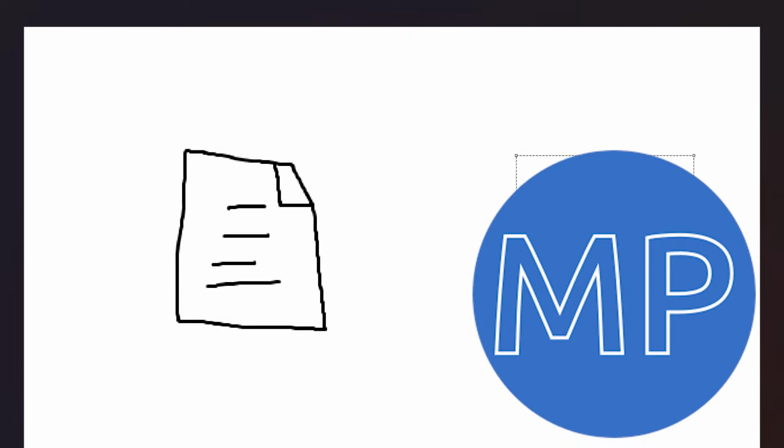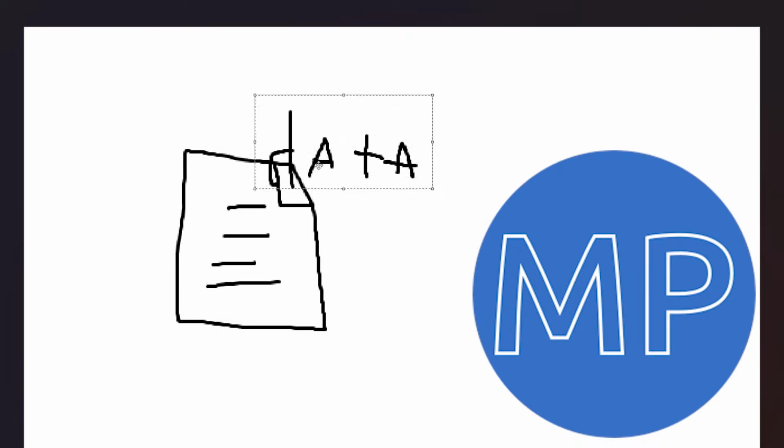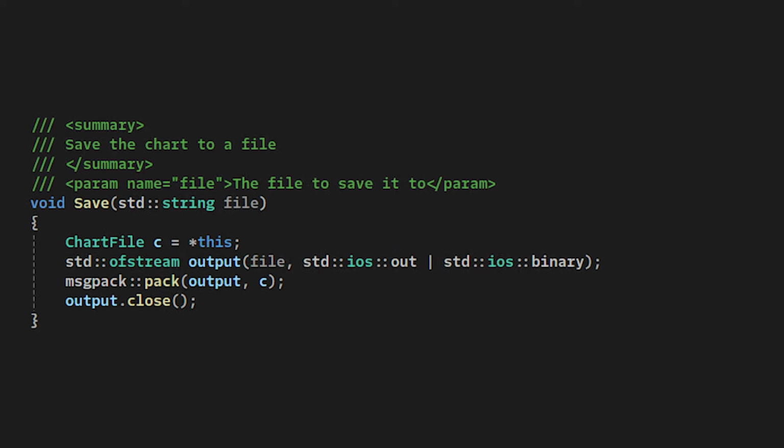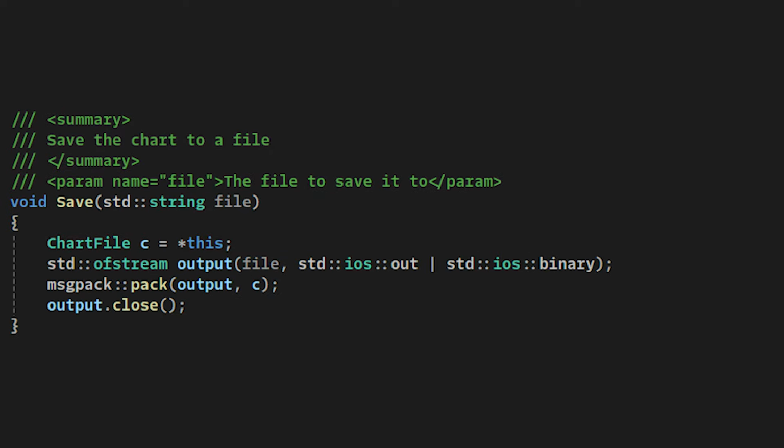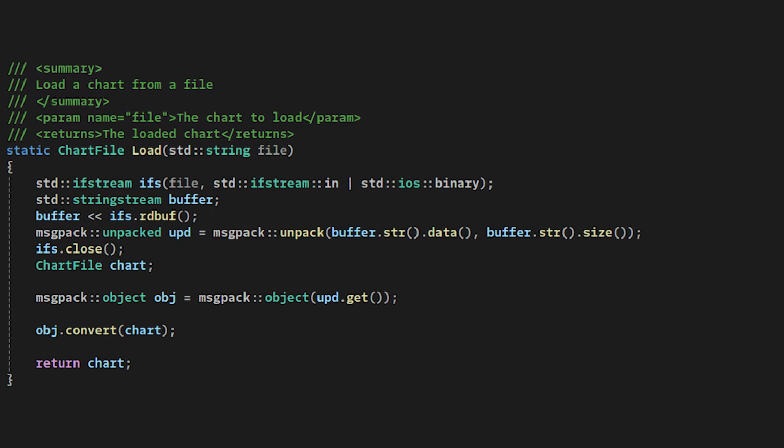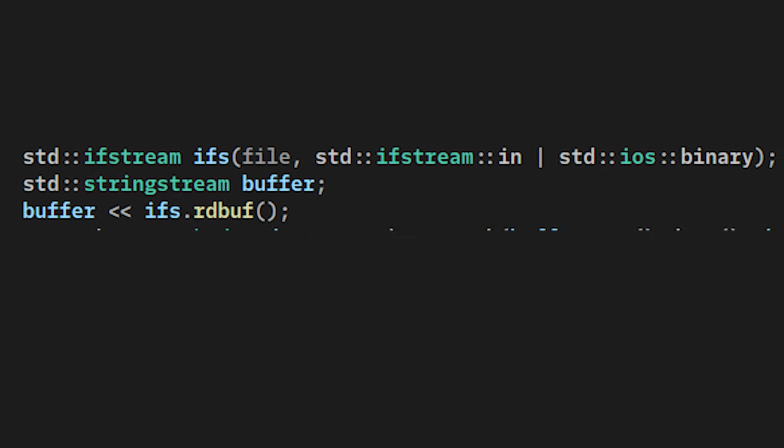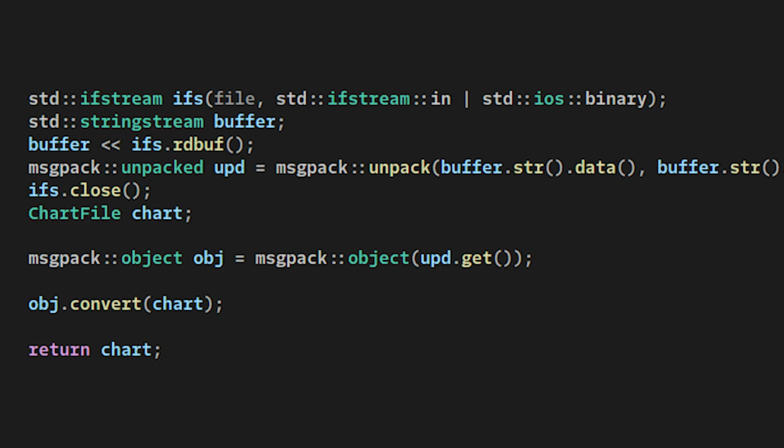Lastly, we'll talk about how to use MessagePack to read and write data to files. To save data, we can use an output file stream with a binary flag to write data. Inversely, to load a file, we can use an input file stream with a binary flag. We can then read it into a buffer, then using some MessagePack types, we can unpack and convert it into our chart file class.